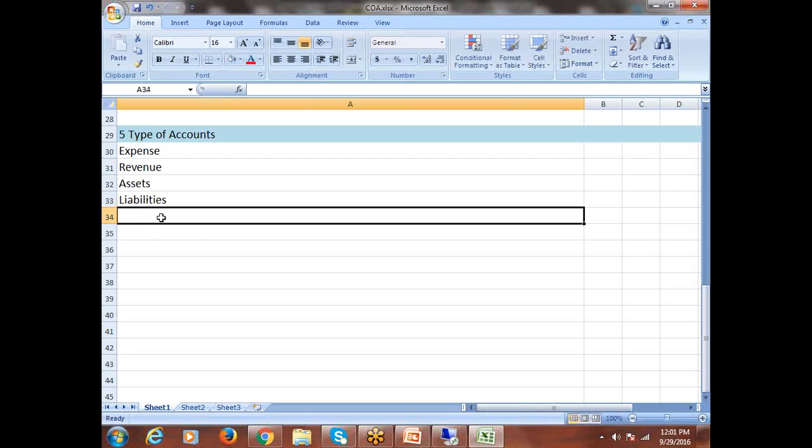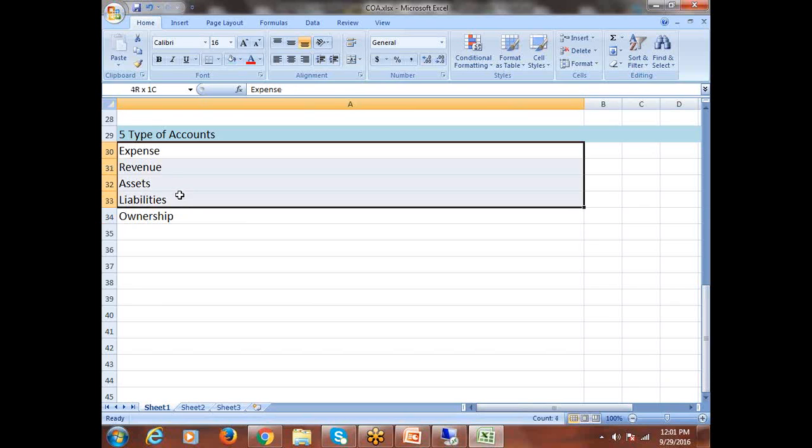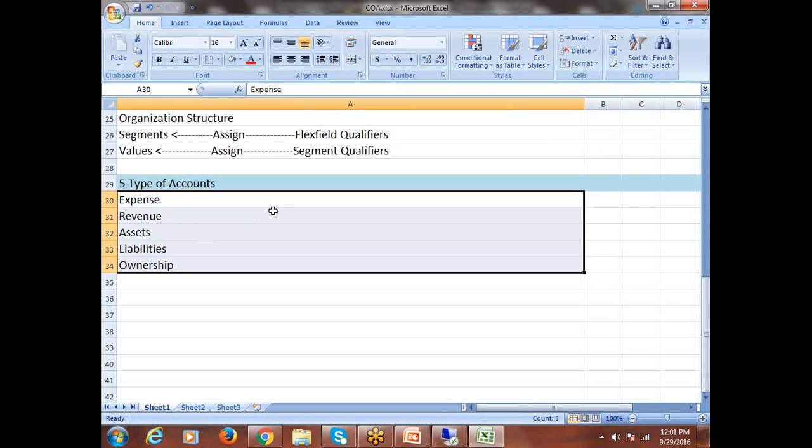Ownership. The shareholders' equity and all, which you find as net income, can be classified as an ownership account type. Stakeholders. These are the 5 types of accounts we have.